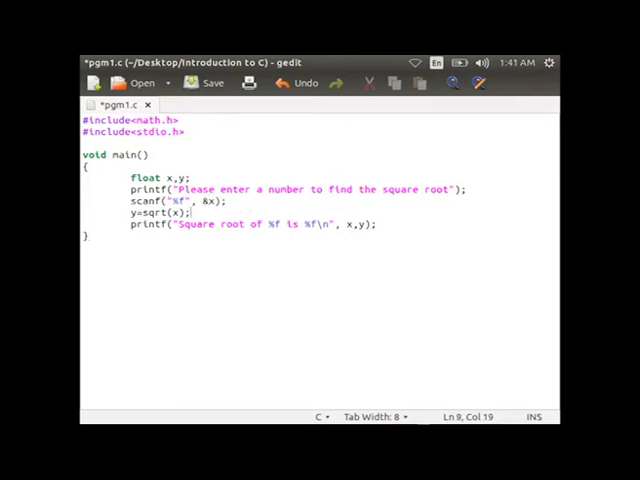In this program, first we initialize two float type variables. One is used for reading and storing the number from the user. Then we will use the mathematical function sqrt under the library math.h to calculate the square root of a number. Finally, we display the square root of the given number.